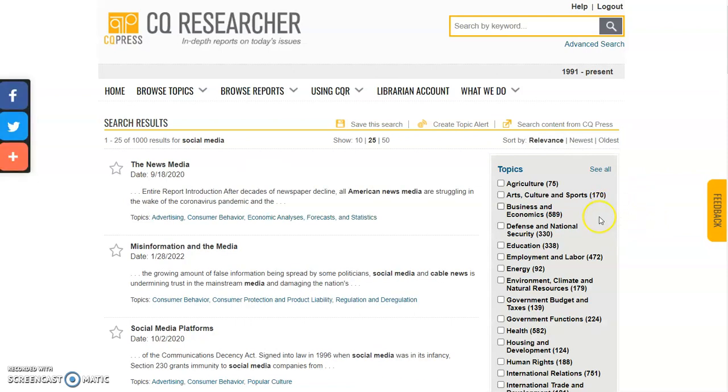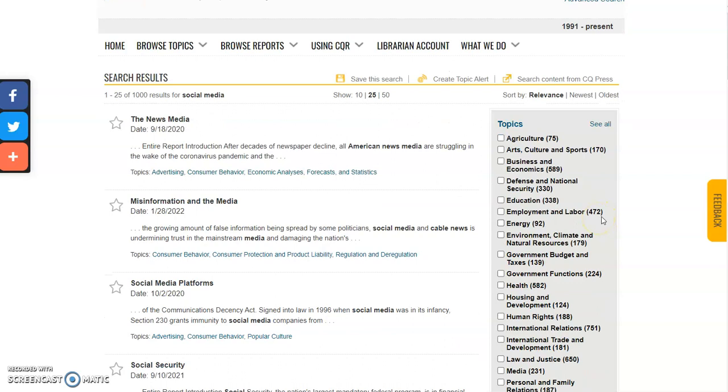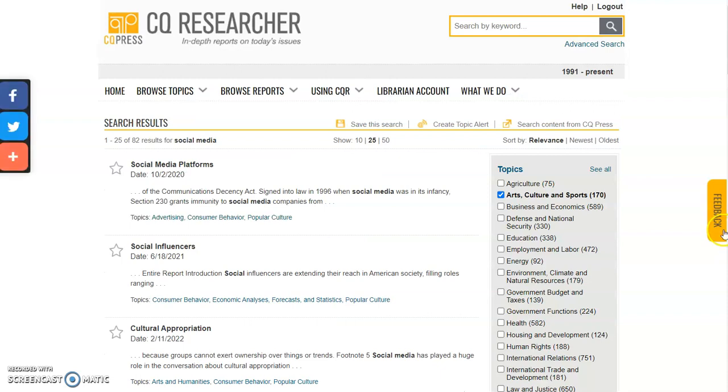Note this is also an option to select topics as related to your search. If you're interested in a specific aspect of social media, such as arts, culture, and sports, place a check mark on the box to filter the results. Remember to note that this is a limiting option, and we have gone from the original 1,000 results to 170.